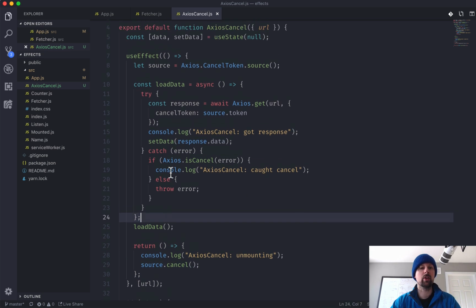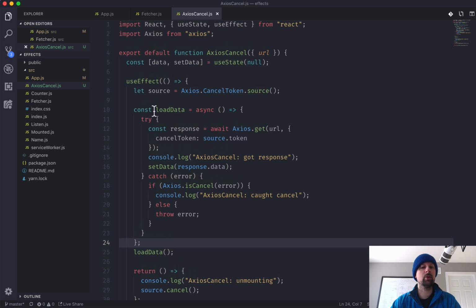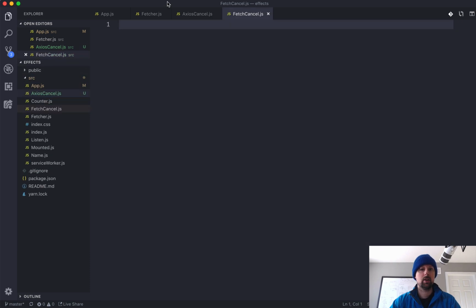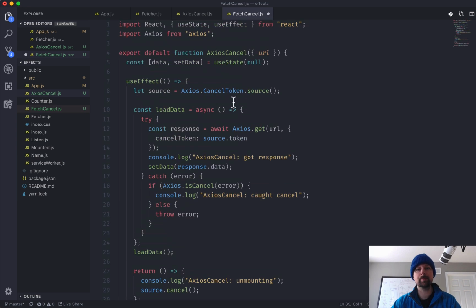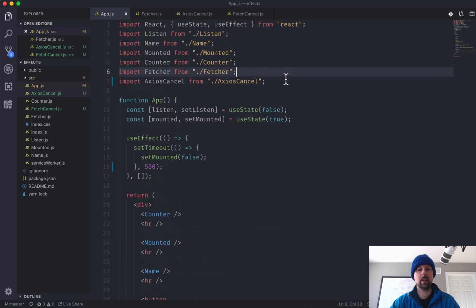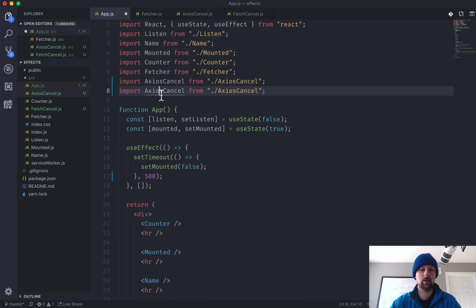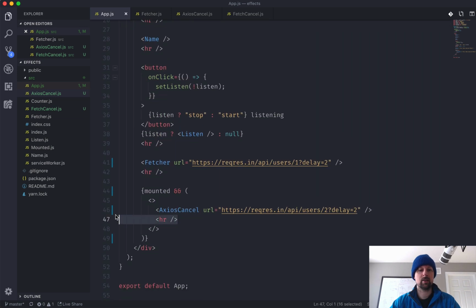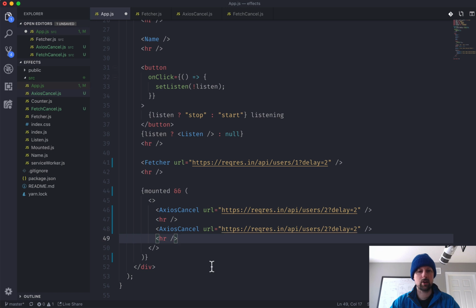Don't worry, we're going to go over this all again because we're going to do the same thing now with fetch. So we'll start up and call it fetch cancel. We can just copy over all of the code so we have something to start from. Now that we've got fetch cancel, let's go over to our app. Let's import it, fetch cancel, and let's add it here inside of this same little block of code.